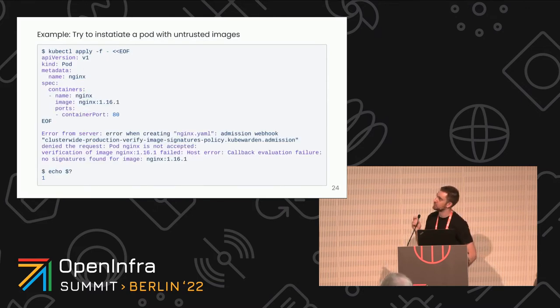What happens if we try to instantiate a pod with untrusted images? This is a pod that comes from somebody and it's not signed, no? Then you can see there we're going to do kubectl apply and it's going to say pod nginx not accepted. Verification of image nginx failed. No signatures found for image. It's not signed. It's not going to get into the cluster. It's just going to get rejected. The user is going to get a one as a return code and that's it.